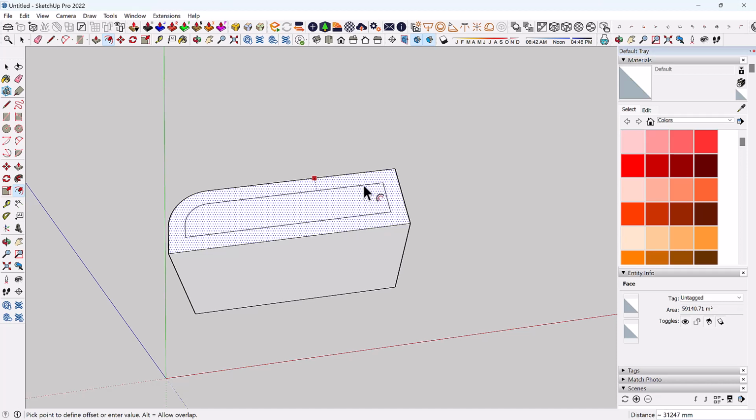Just move your hand. When you move your hand, if you check this place, you see there is a distance. Let's say we want our distance to be 225. So then I'll enter 225. Then you click on enter.